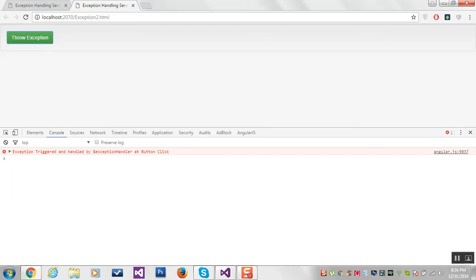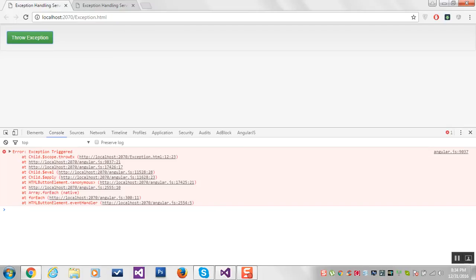So we can show details about the error, where the error occurred. We can show more details which are required rather than showing a lot of details. We can show details that are just required to solve the problem. So we can also write our custom exception handlers.